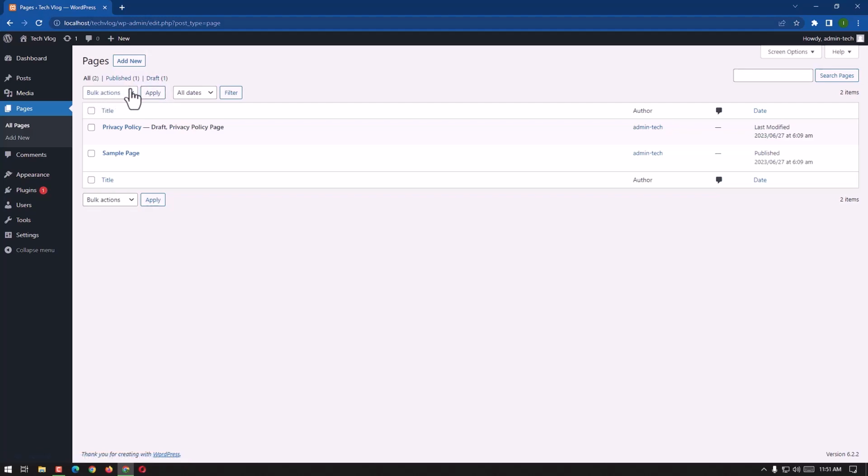Here we have the bulk actions. We can edit, we can move them to trash, we can apply things, we can see all the dates, and here we have different filters. We can add a new page likewise.